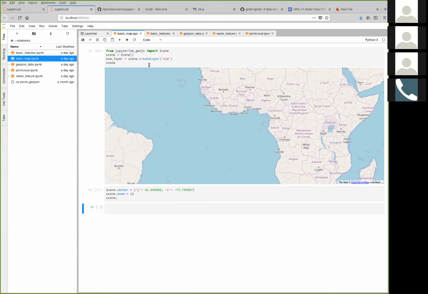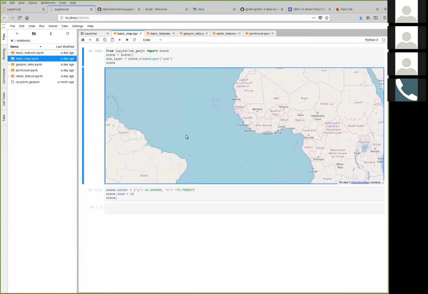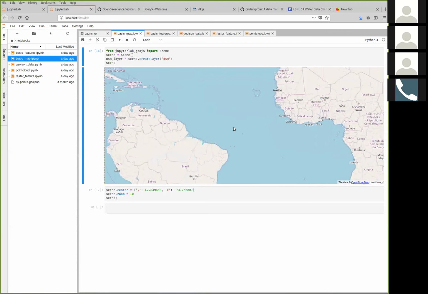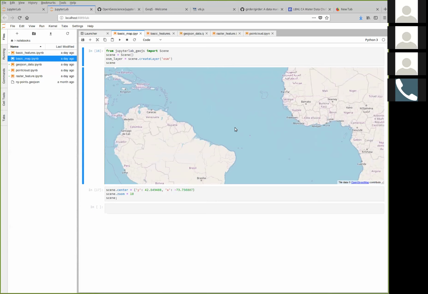But to show just a map, you create a layer, and we call it OSM. OSM stands for OpenStreetMap. It's a standard for mapping tile servers. And so we've just adopted that term. There's nothing magic about it. Then you just display the scene, and now I have a map, and I can, well, I won't navigate too fast because that probably doesn't share too well on the Zoom.